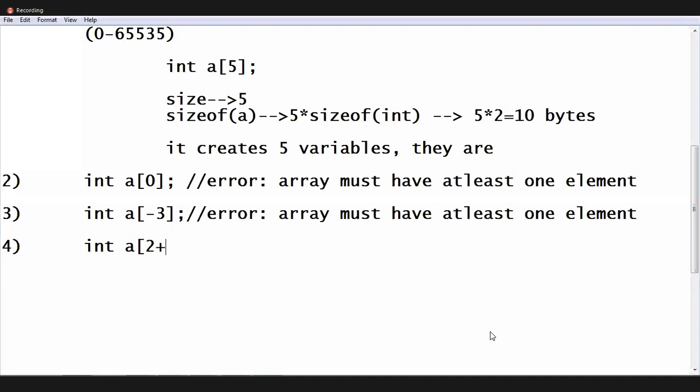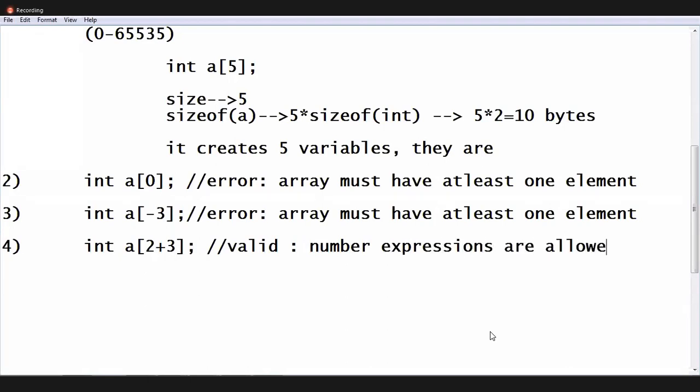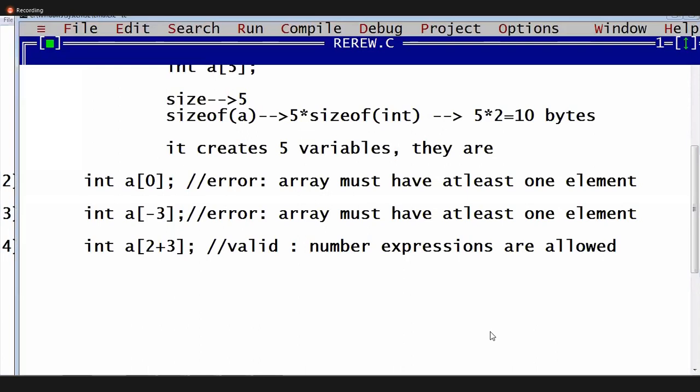int of 2 plus 3. What is 2 plus 3? Is this valid or an error, guys? This is valid, guys, because number expressions are allowed. Int of 2 plus 3.